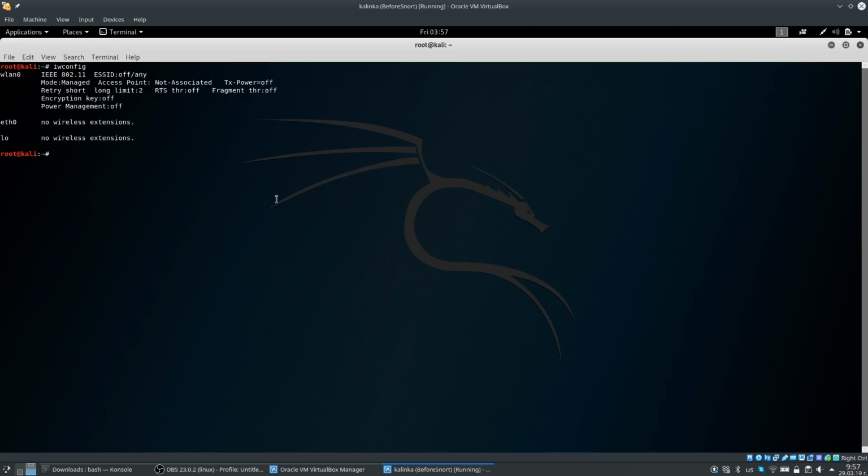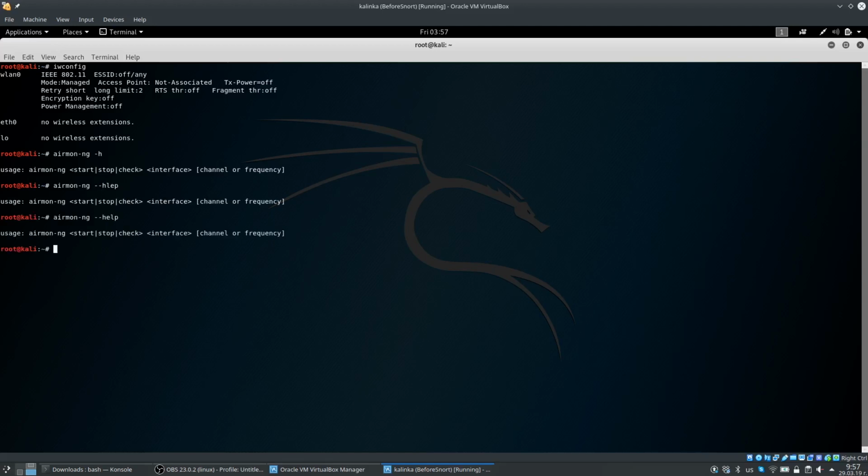To start with the tool, the first one we are starting with is airmon-ng. If we look at the help, there is a very basic help here. Of course, you can do --help, which will give you the same thing. The idea here is to start a monitoring interface using the wireless interface. So what you need to do is airmon-ng start, and you need to select the interface, which is wlan0.